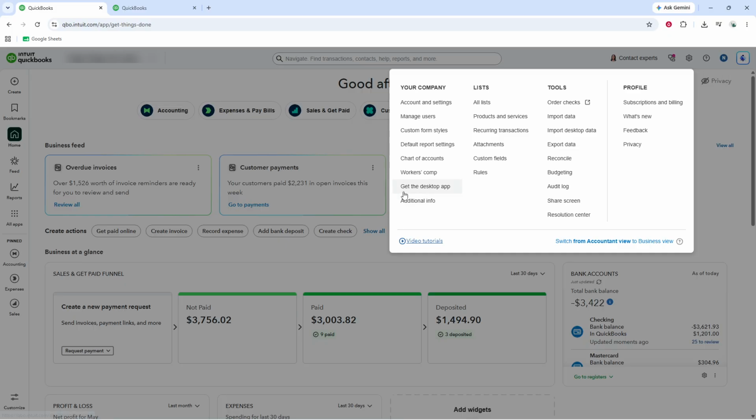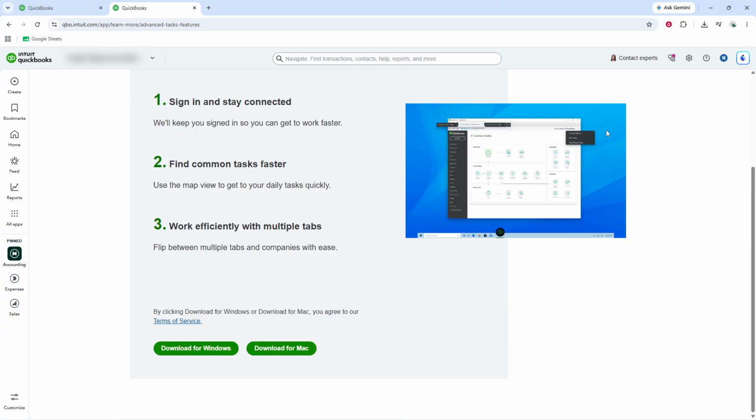In that menu, find and select Get the Desktop app. This option will take you to the area where you can begin downloading the QuickBooks Desktop application. If the page takes a moment to load, that's completely normal, especially if your internet connection is a little slow. Just give it a few seconds and let the page finish opening.